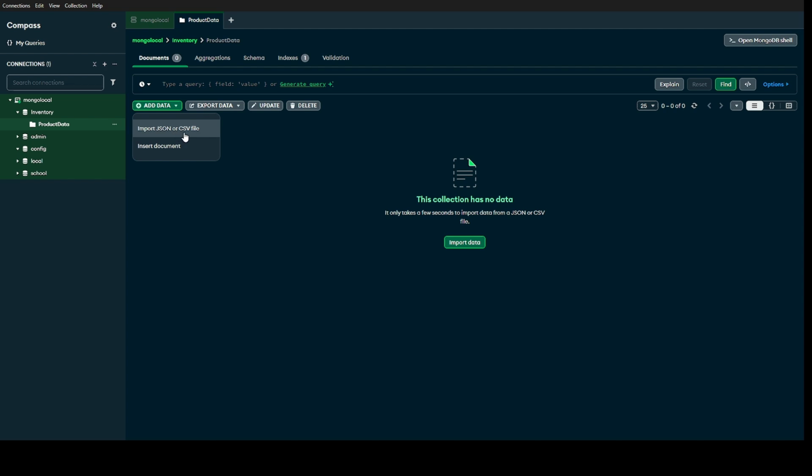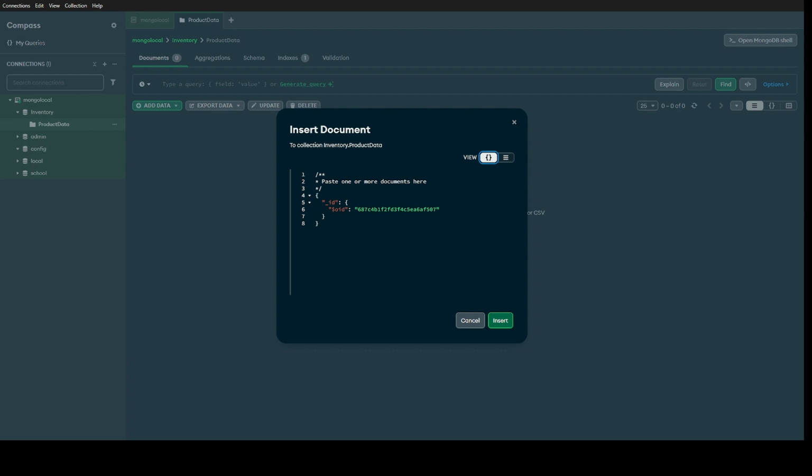The import JSON or CSV file is useful when you have multiple JSON documents. It could be in a text file or it could be in a CSV file, depending on what you have. Right now, I'm going to show you how to insert it using a document. Okay, so basically you have a structure here where you paste the same structure as the document we inserted in SQL. I'll show you in a second.